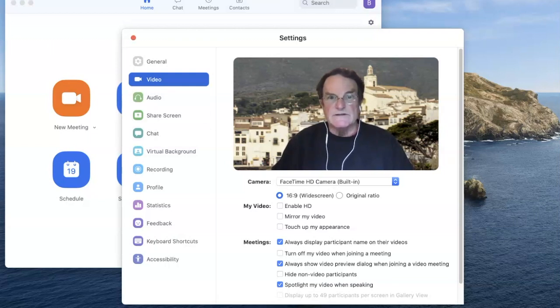I do pick the widescreen as opposed to the original ratio. I have not enabled my HD, and that really sucks up more bandwidth, so I haven't done that here. And mirror your video if you want to have another screen. This is sort of an interesting thing. It's touch up my appearance. It's supposed to smooth lines on your skin and make you a little more appealing. I haven't noticed it makes any difference.